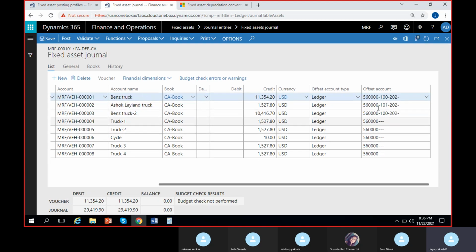If you have given financial dimensions, it will automatically pick those financial dimensions. For the assets where you do not give any financial dimensions at the book level, it won't pick dimensions. That's all. And if these amounts are correct, it will be correct only.